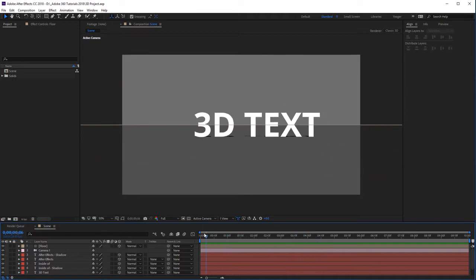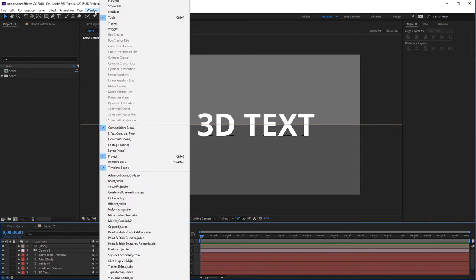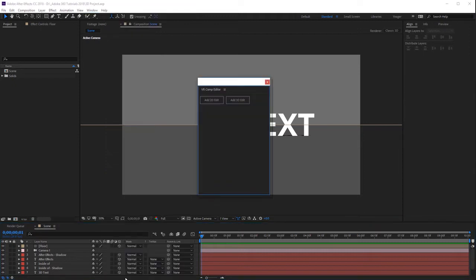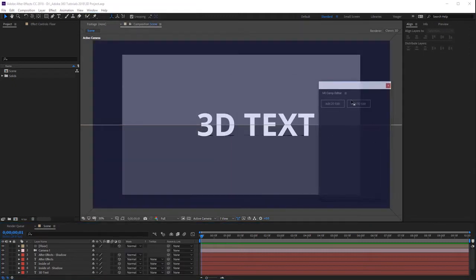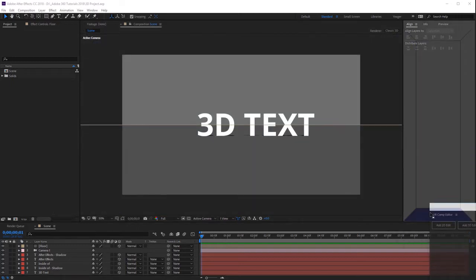Again, we can use the VR Comp editor to convert this scene, which is 3D, into a 360-degree video that can be played back in VR. So the first thing we need to do is navigate up here to the Window option. At the very bottom, you're going to see VR Comp editor. Go ahead and select that. That's going to open up the VR Comp editor, which is a dockable panel, so I'm just going to move it over here and dock it in my After Effects interface.